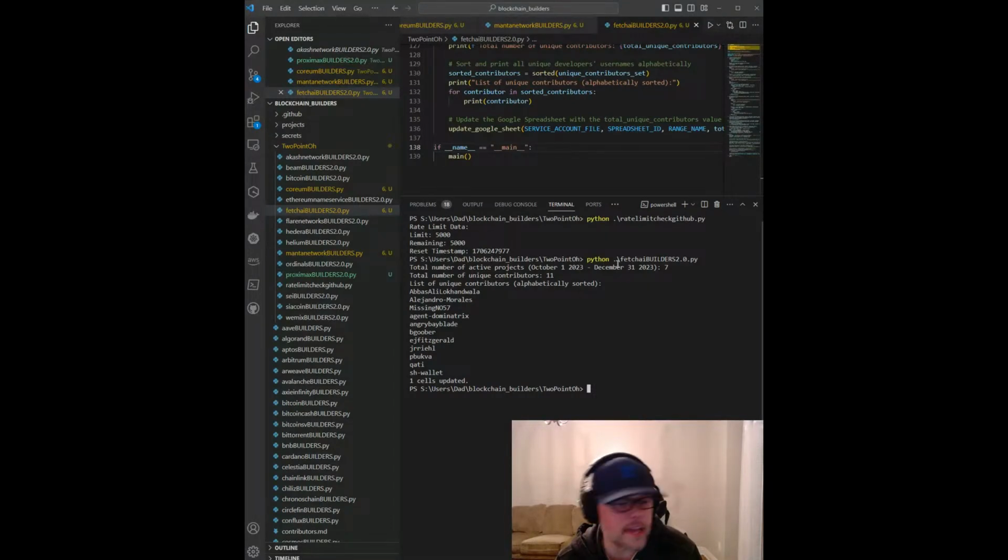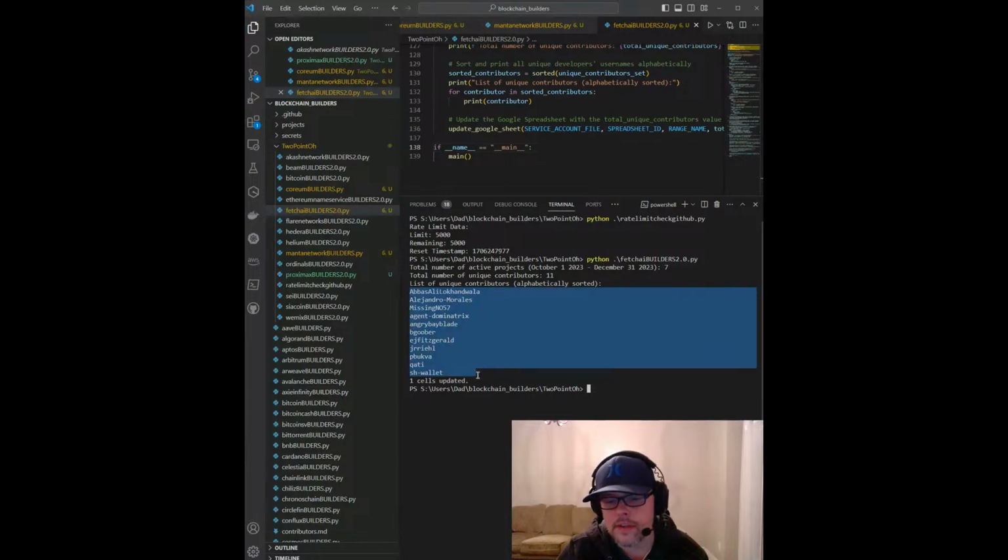We didn't get nothing. 7 active projects, 11 unique contributors. And then again, because I bring the receipts, or built my program to bring the receipts, it prints out what the developers are so we can verify it. So now what we got to do is verify it again, right?